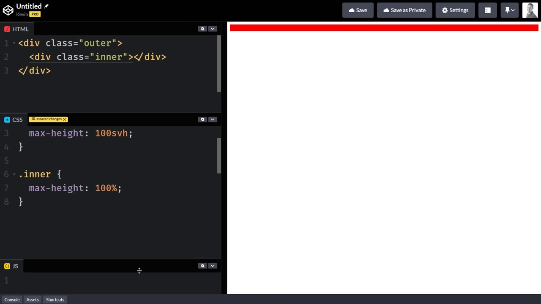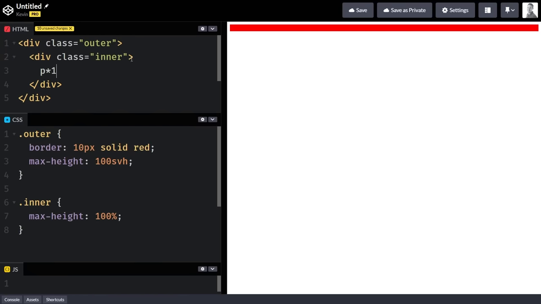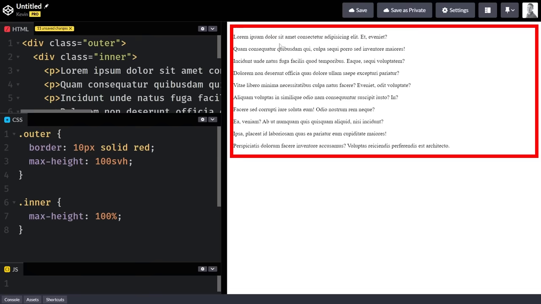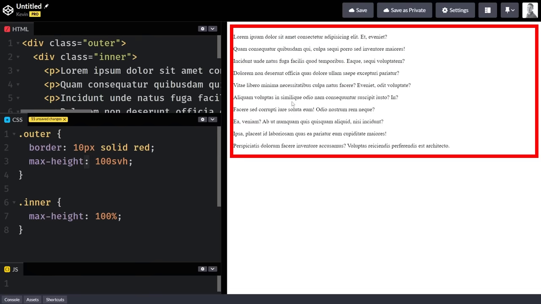Except it doesn't, because max height will not work unless there's a height here, because this 100% doesn't know what the height of outer is. And technically this could cause loops, because the problem is the inner is defining the height of the outer. So if I come in here and do paragraph times 10 with lorem 10 or something, just so we get some content coming in here, the height of the inner is defining the height of the outer, which is normal, right? Height auto on everything. The content is what defines the height of something. So we add content and the height of that thing increases.